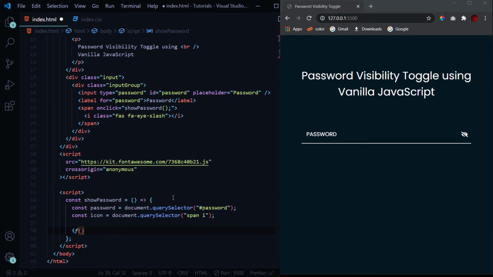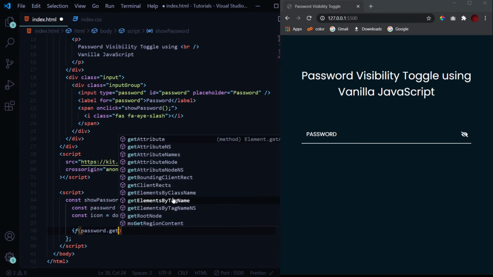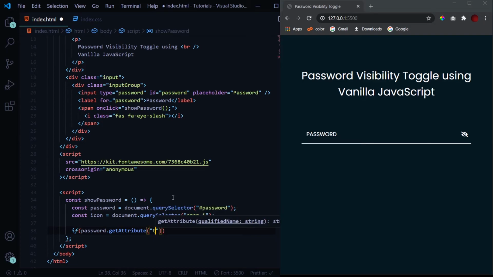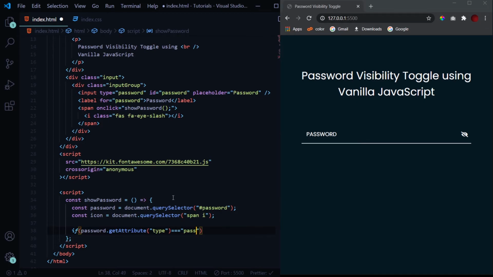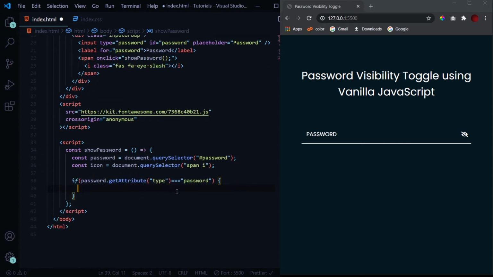So we'll first select the type of the input field. For that, password.getAttribute, we need to get the attribute type. Now if this attribute is equal to password, then we'll change it to text. So to set any attribute, the statement is password.setAttribute. Now inside the brackets, we'll have two sets of double quotes. The first one will be the attribute name, that is type, and then we want it to be text.